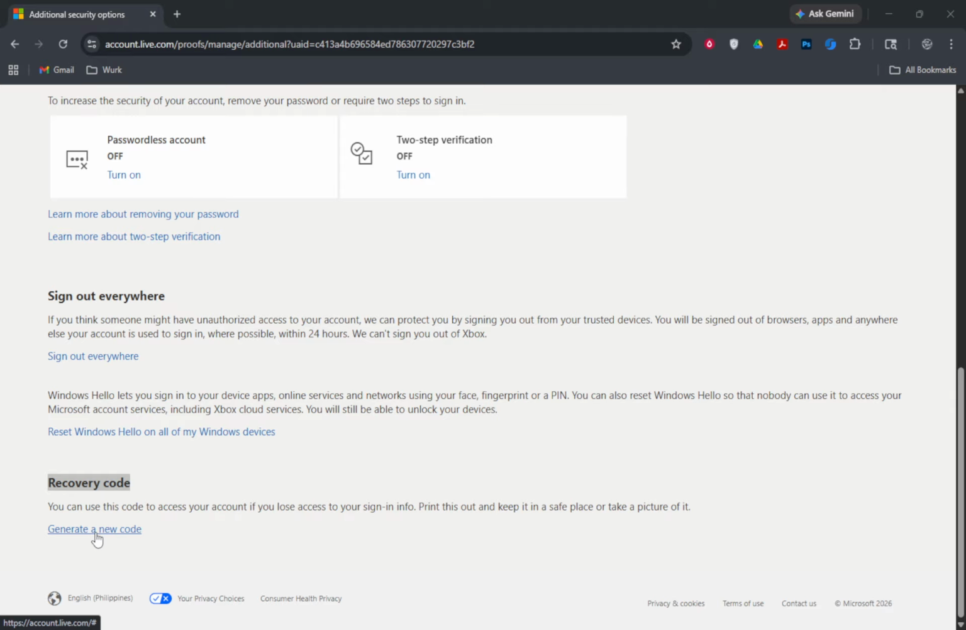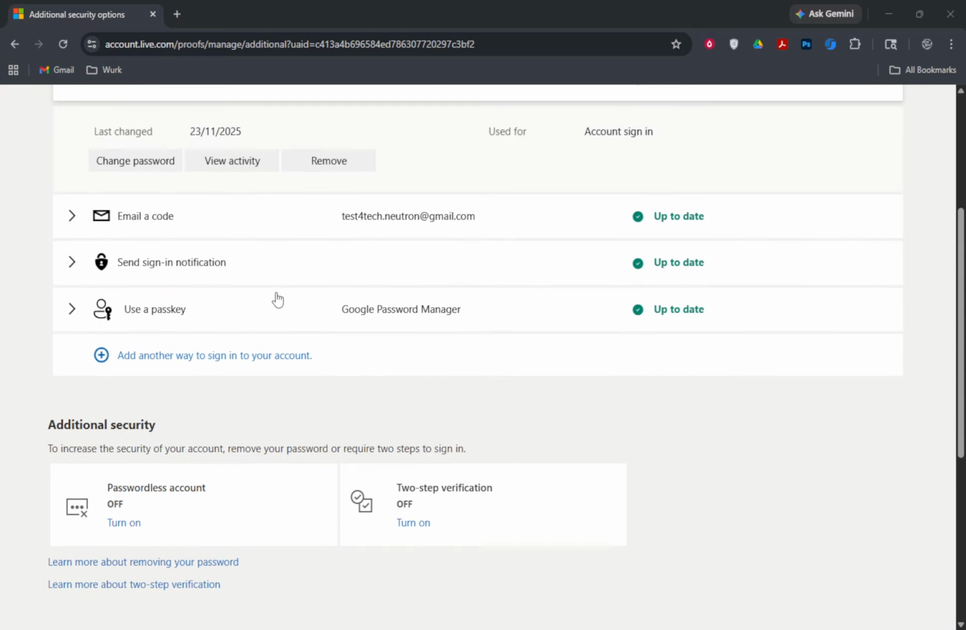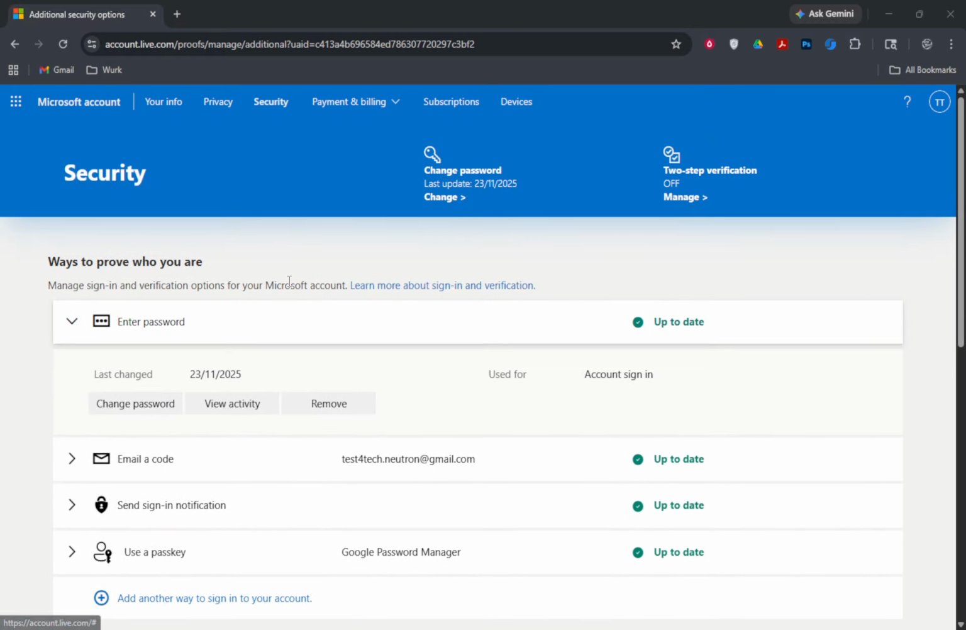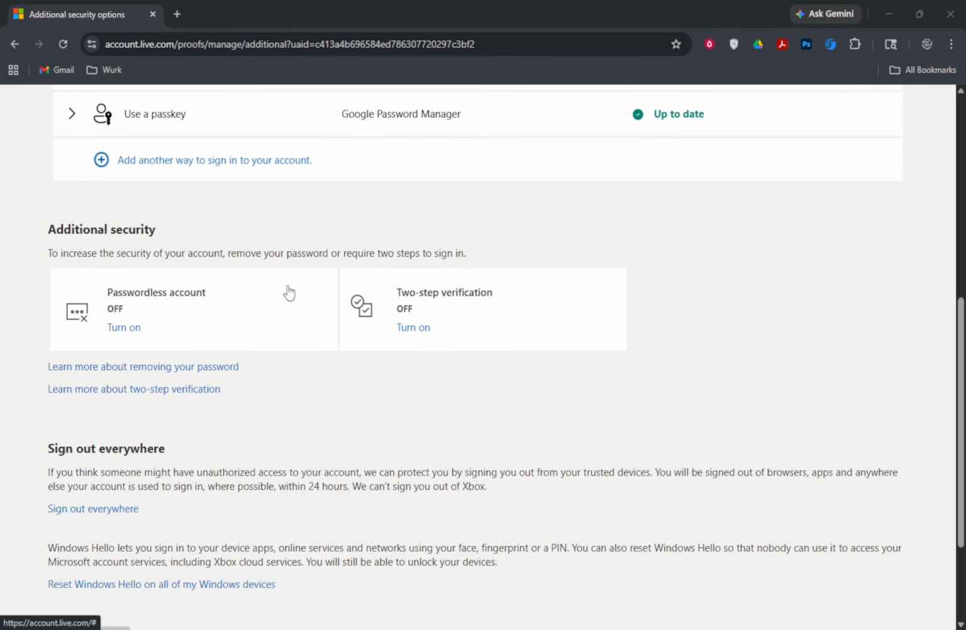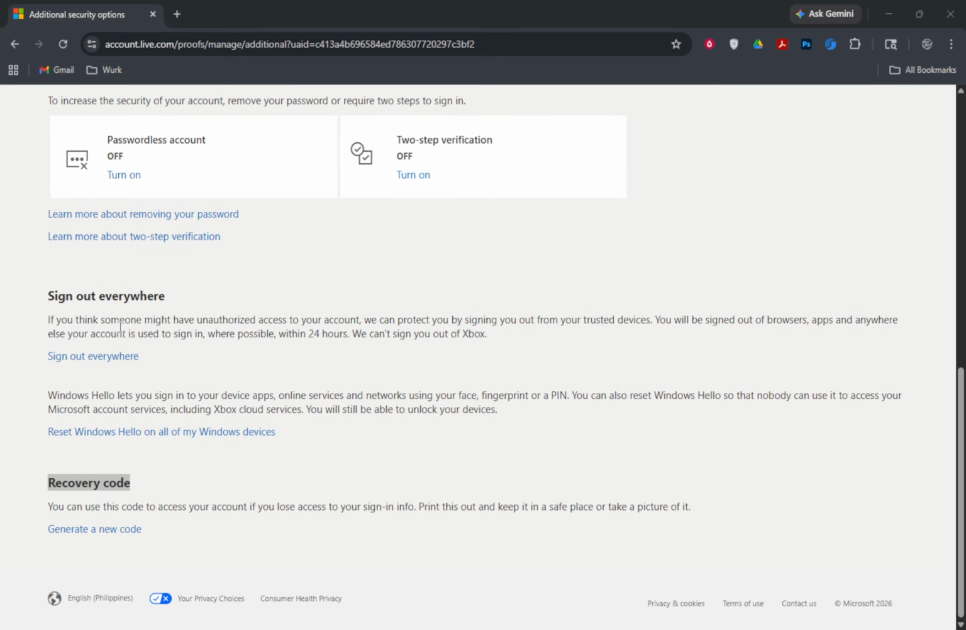There are two critical rules to remember. First, you cannot view an old recovery code again. If you didn't save it, you'll need to generate a new one. Second, when you create a new code, the old one is automatically disabled. Only one recovery code works at a time, so treat the latest one as your single source of truth.